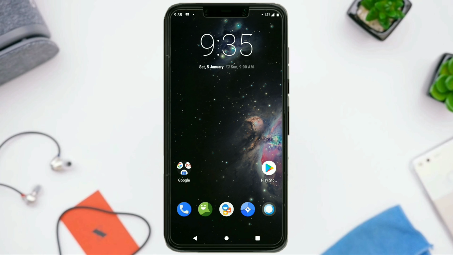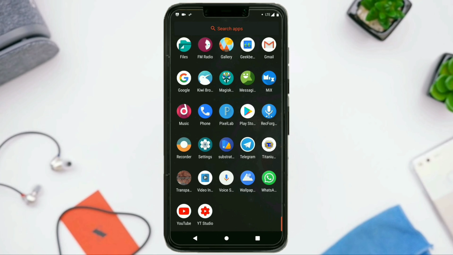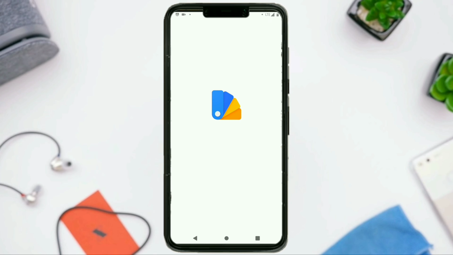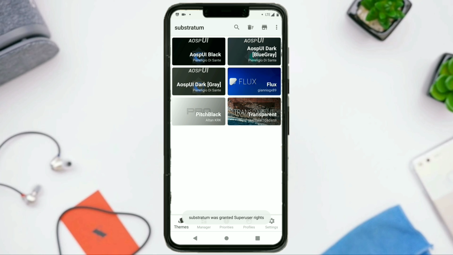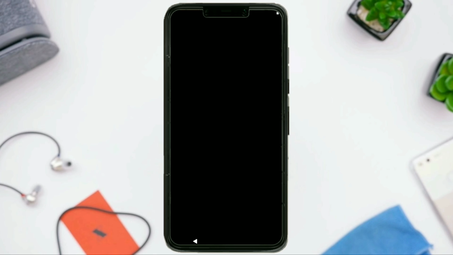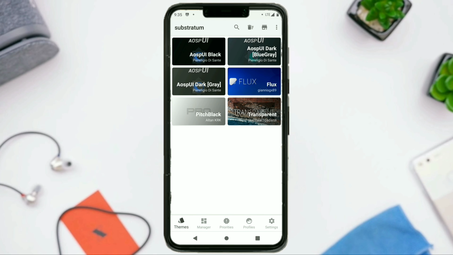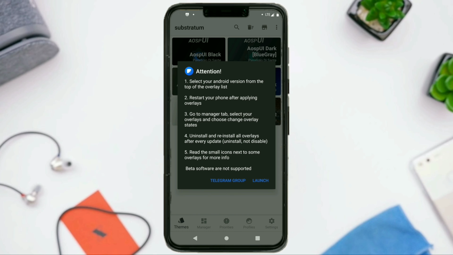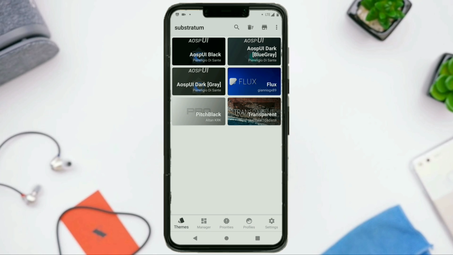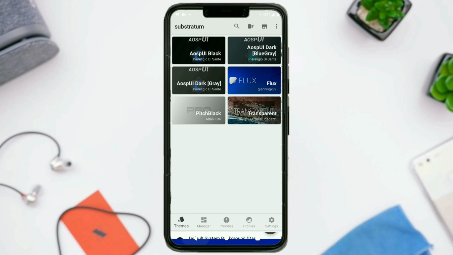Okay, so I just rebooted my phone. Now I will go to Substratum, and alright, so probably a system UI reset. Anyway, moving on, the third instruction is to go to the manager tab, select your overlays and choose change overlay states. Alright, so I'll just tap on launch, then we'll go back.